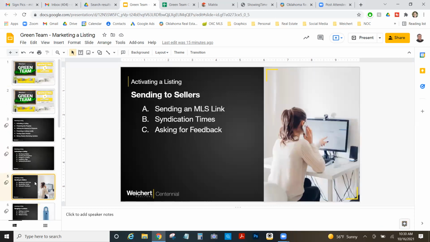What we're going to do is send them an MLS link, which basically shows them the full MLS printout so that they can review things like any particulars about the house, inclusions, exclusions, the public remarks. And this is an opportunity for you to send it to your sellers and say, hey, it just went active. Let me know if there's anything I need to adjust. And it gives us a second point of reference for the sellers to be able to correct anything that we may have messed up.